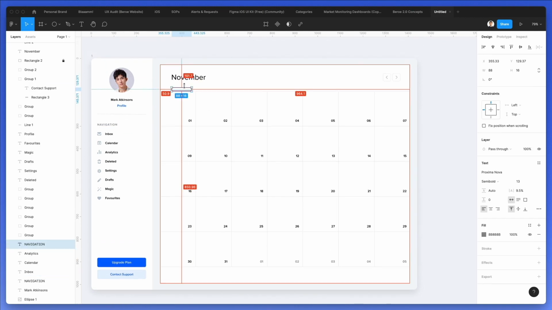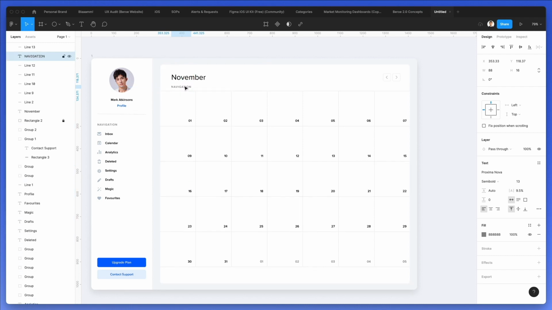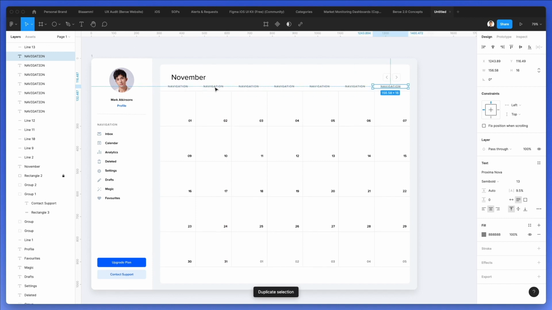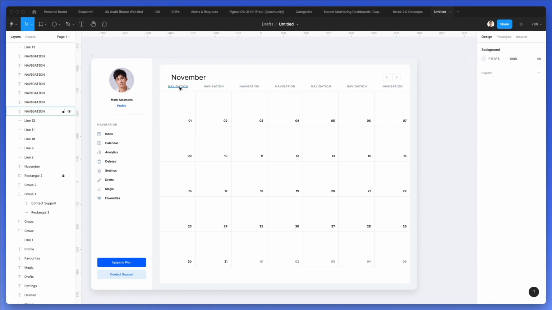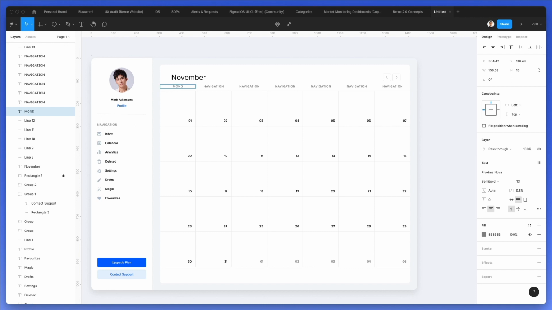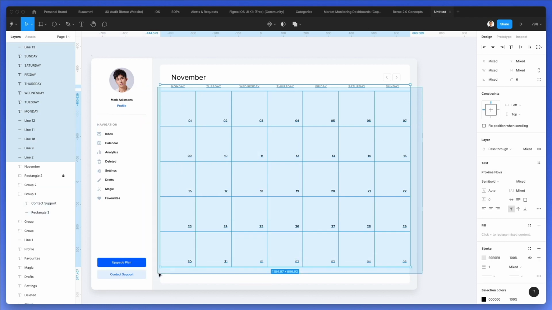Now let's add also this layer at the very top. And this one is going to be center aligned. What we're going to do in this case is we're going to stretch it all the way here. I'm simply going to duplicate these guys all the way to the very end. Or actually got the wrong distribution. So this one's going to be Monday, Tuesday, Wednesday, Thursday, Friday, Saturday, and Sunday.